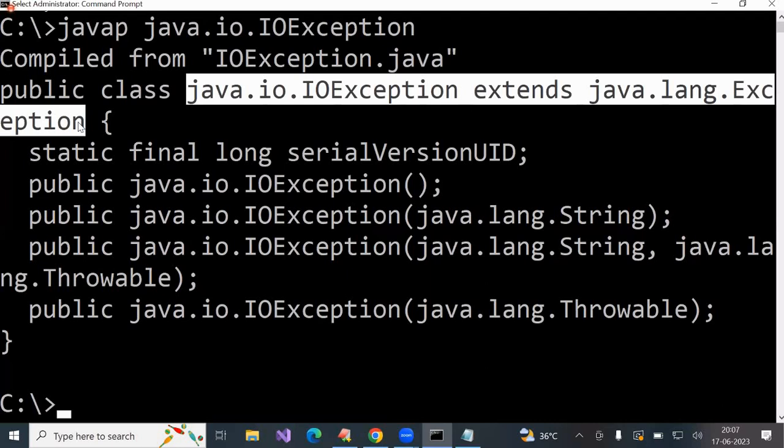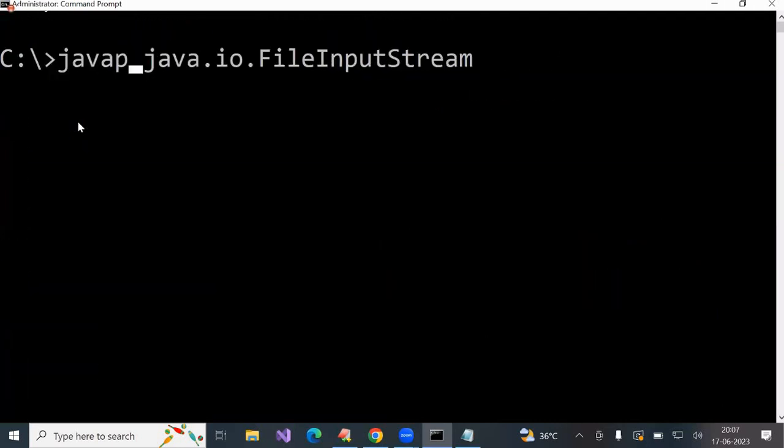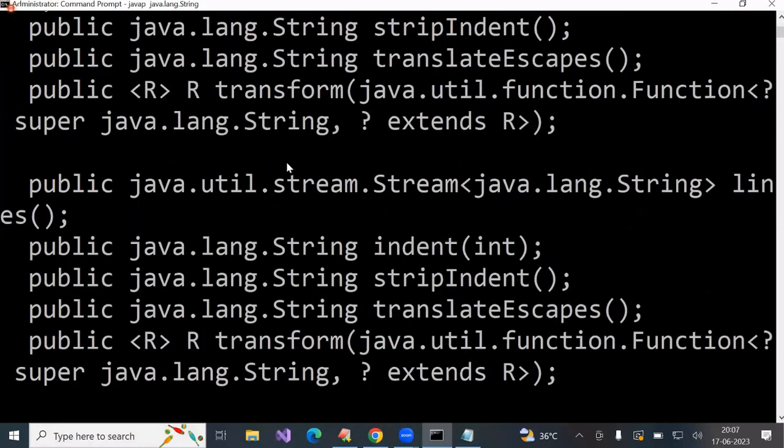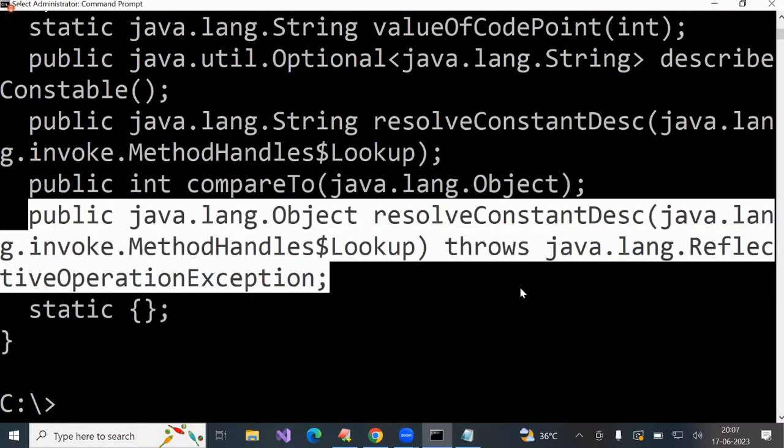Okay. See, suppose one more. Here, one method is there. What is the method name? resolveConstantDesc. Okay. Now, is this method accessible? How do you know? Public. It is a public method. Anywhere you can access it. What is the return type of this method? Object. Return type is Object. How many parameters are there? One.